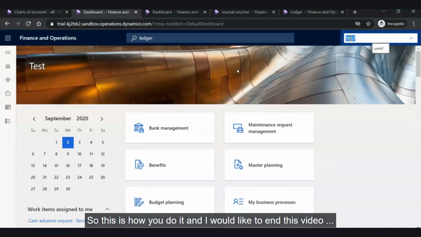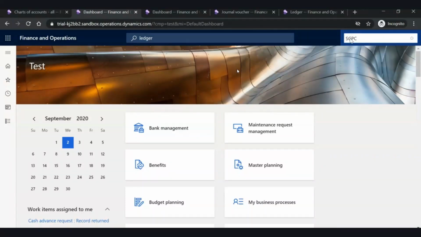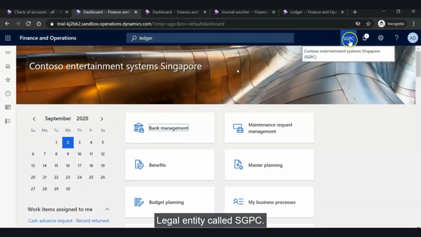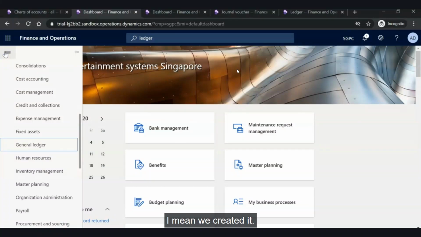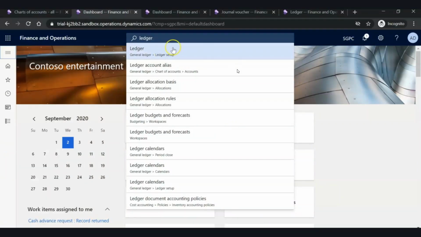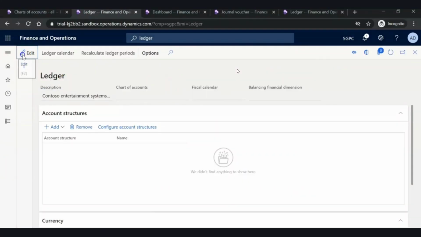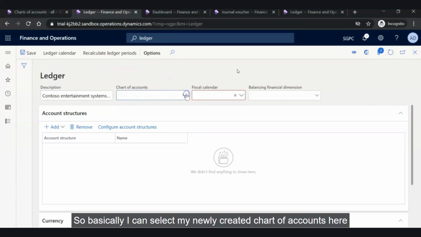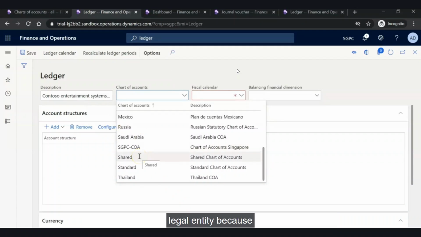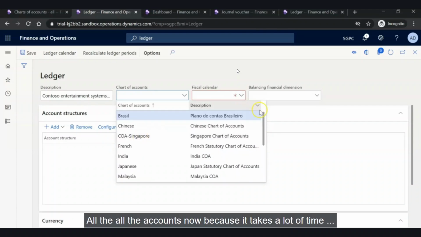And I would like to end this video with another small setup. In the previous videos, we created a new legal entity called SGPC, right? So I go to the ledger form. So basically, I can select my newly created chart of accounts here. But in the previous video, I selected this to be a shared legal entity, because if I select this one, I will have to create all the accounts now, and it takes a lot of time. But at the same time, you have to know how to create them. So that is the reason we created a new chart of accounts and associated it with our test company.